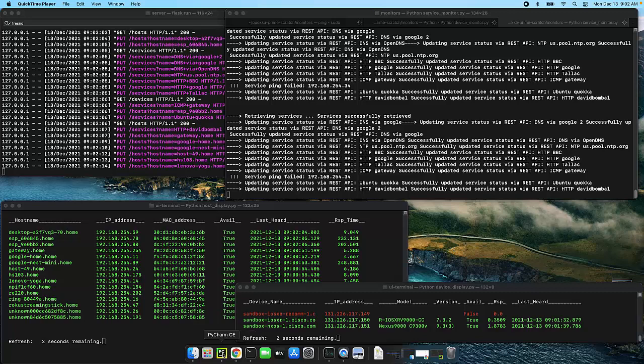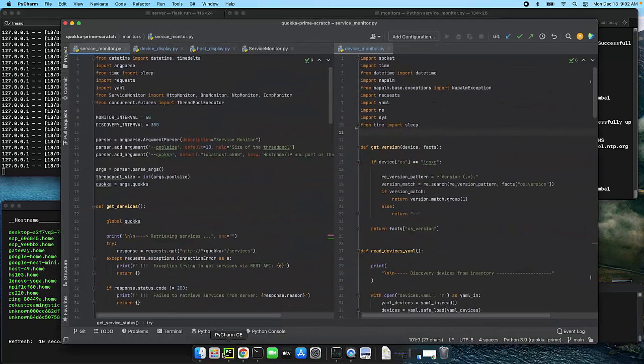So one thing I want us to remember when it comes to this service monitoring, here I have service monitoring on the left. Here is device monitor, which is pretty much the same as host monitor. I do want to remind you, when we implemented service monitor, we basically took it from Quokka Prime. That means it has some other stuff. You can see I've got some constants that I've defined here that are not present over on the device monitor or on the host monitor.